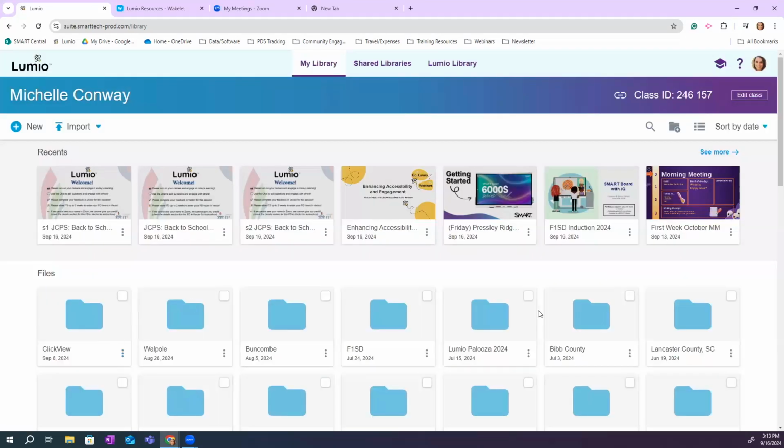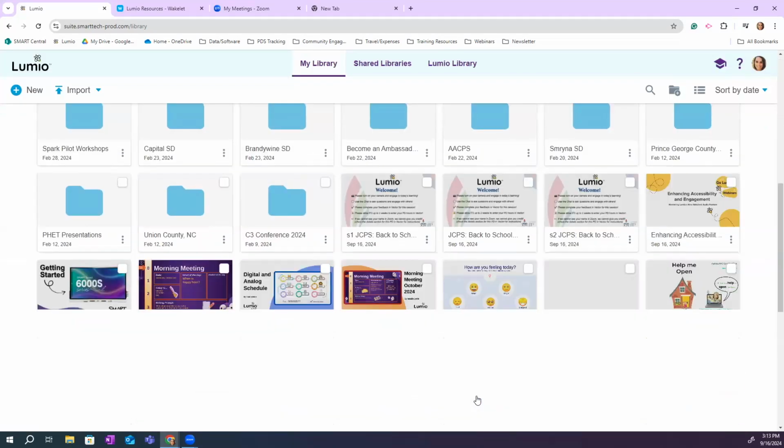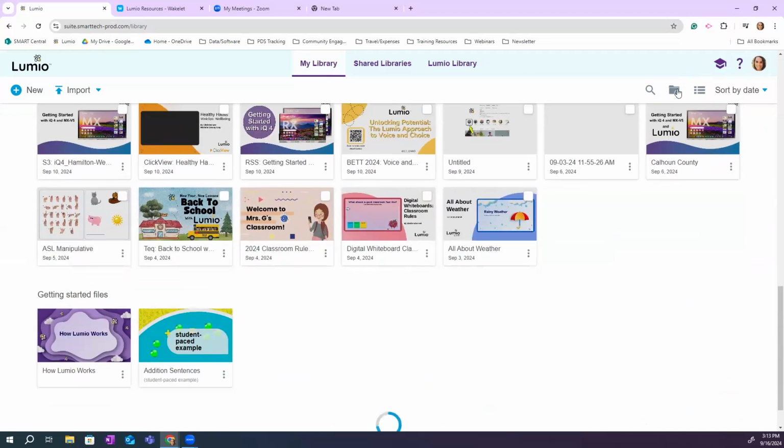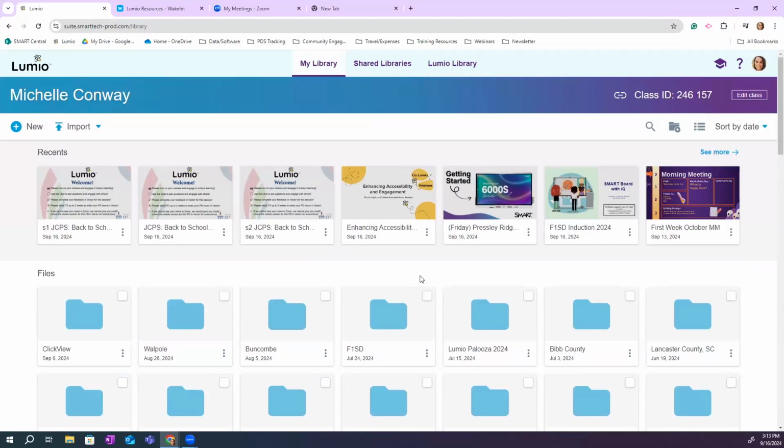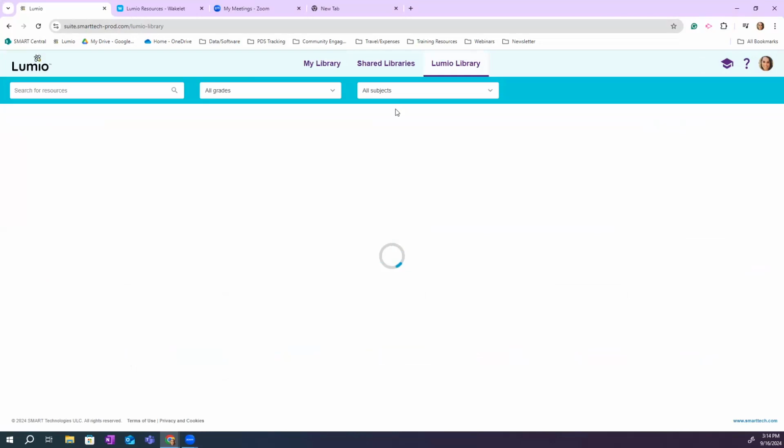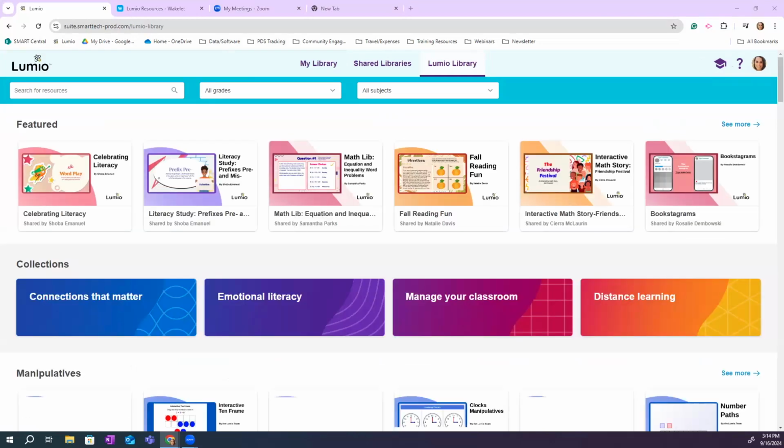From here, here's my lessons. Here's all my folders. If you want to get organized, there's a folder icon up here. We'll come back to this in just a second. But if you wanted to pop over to Lumio Library, it's called, so Lumio Library over here. If you click on Lumio Library, this is where you can get some ready-made resources, so you don't always feel like you have to recreate the wheel.